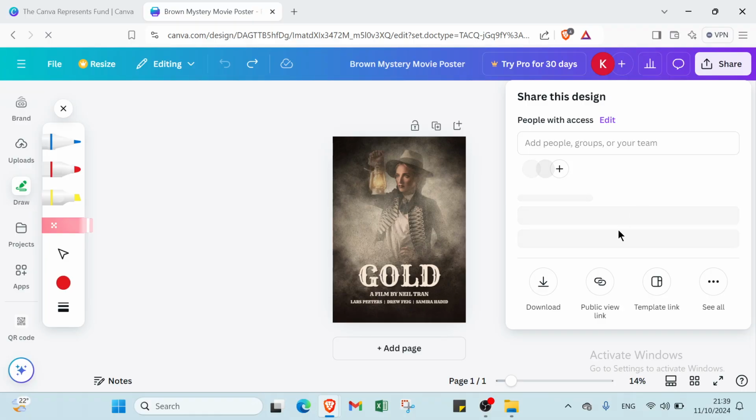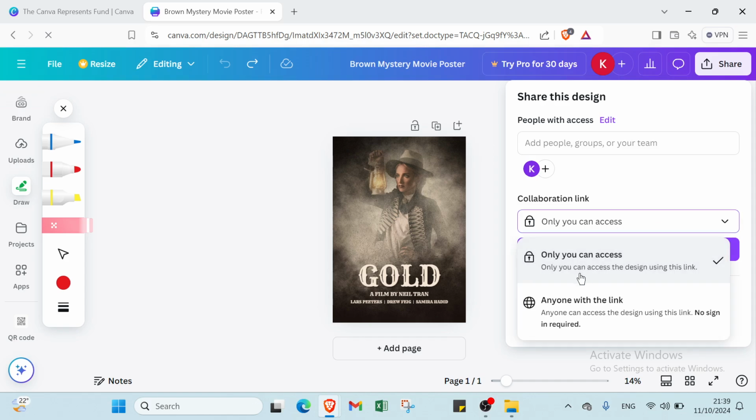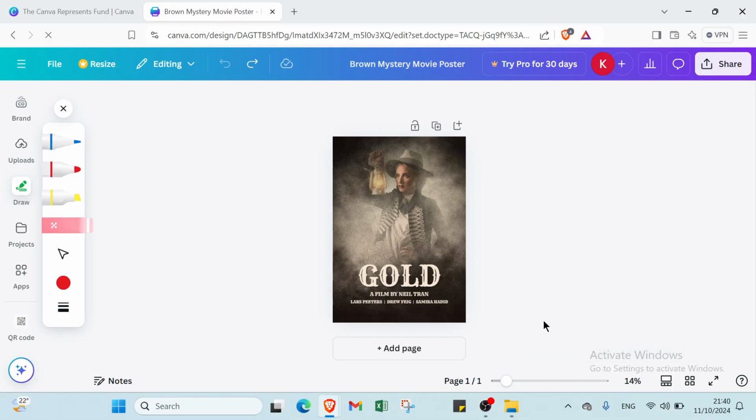Right now you can also share this one. You have just to click over share. If you want to download it, you download it, and we have a public view link, and we will paste it on Google or Facebook, on Instagram, and share. Then we have copy link like that. Here we have only you can access the design using this link. Here we have anyone can access the design using this link. No sign-in is required, as you can see.